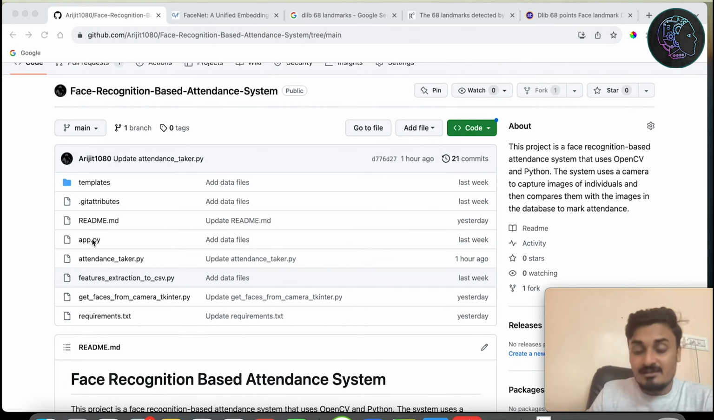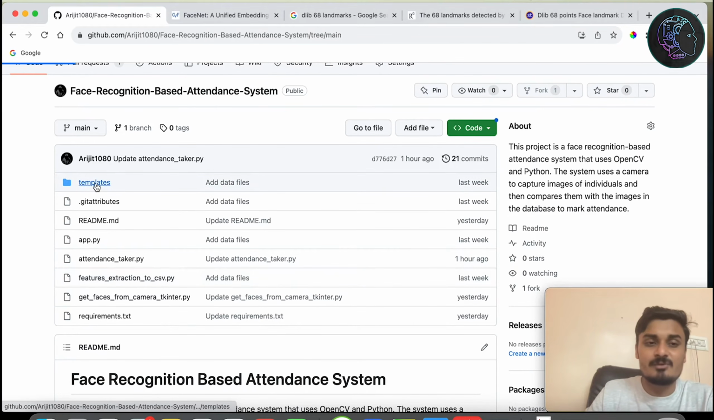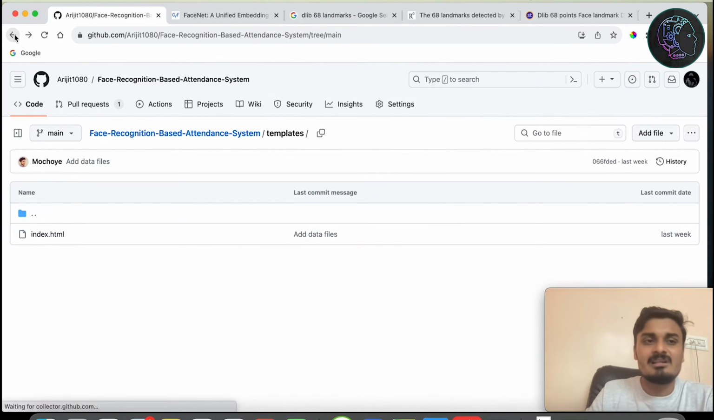Finally, we have app.py. This app.py is a Flask app. You can run it, go to the web page, and check for a particular date which person is present and at what time that person entered. So this is the project structure. In the requirements file we have the libraries needed, and in the templates folder we have the HTML file, index.html, which is for the Flask.